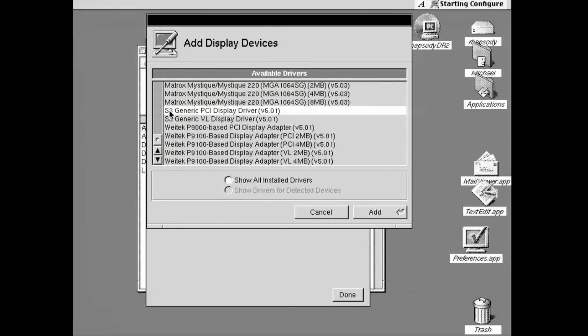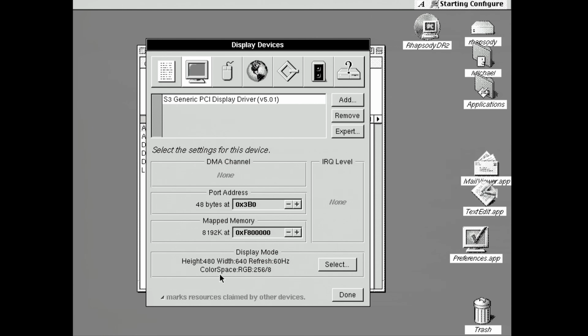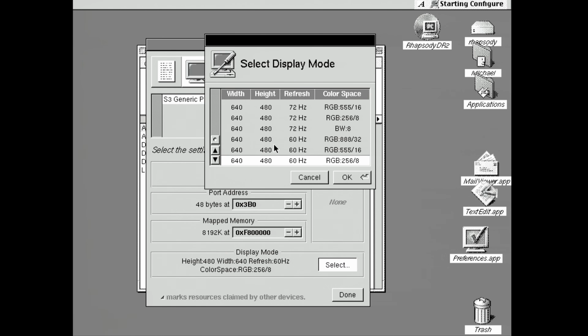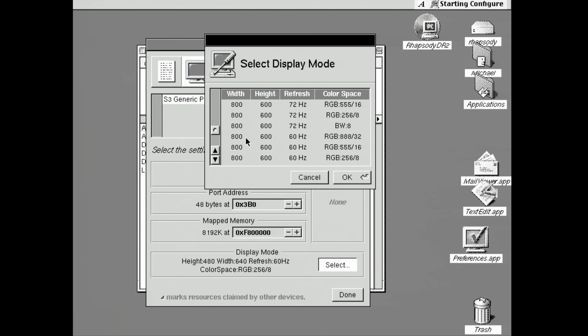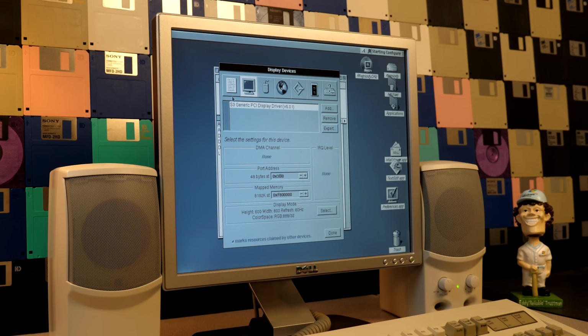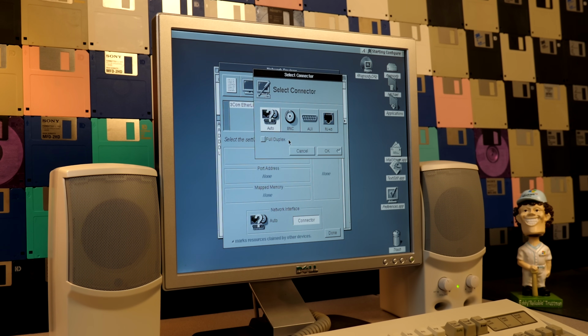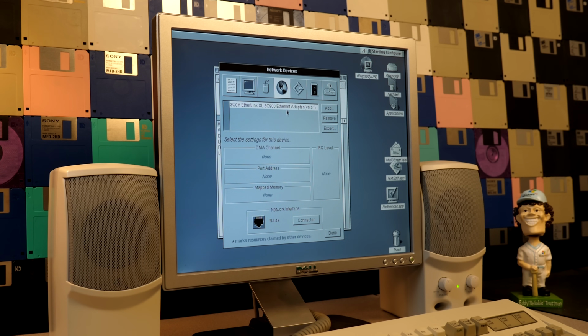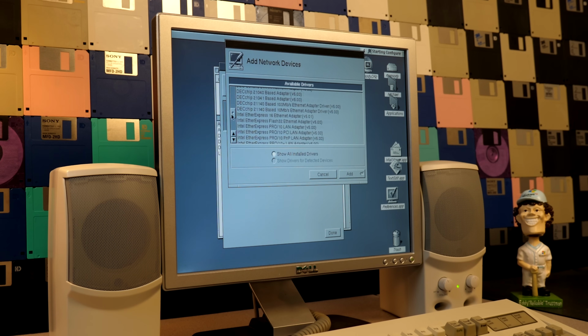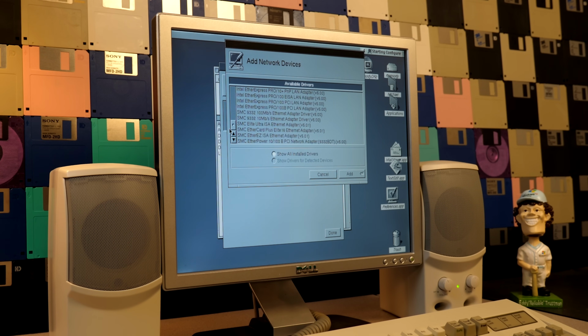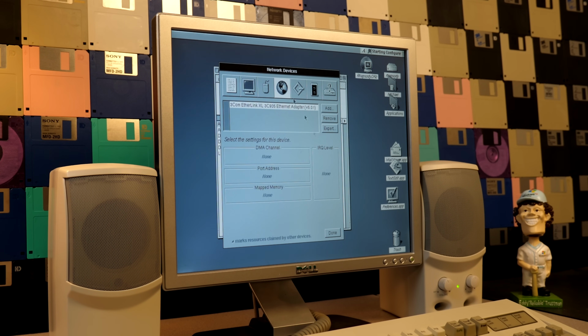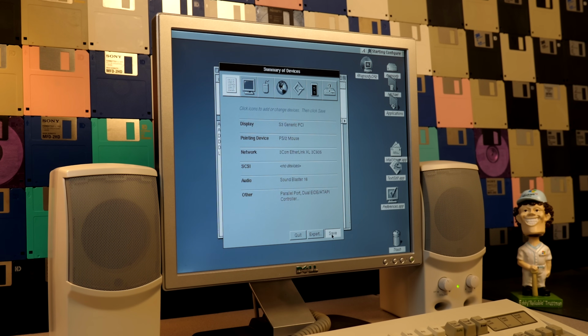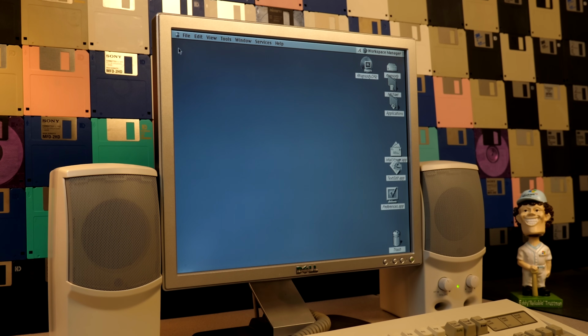I wonder if the S3 generic PCI display driver has, yeah, that has RGB. So we got more options here. So let's see if we can use that and set it to 800 by 600 at 60 hertz. We're probably going to have to restart for this to take effect. But for network here, we know that this does not work, select connector RJ45. That's not going to do anything for us because we already know this doesn't work. At this point, we're really just throwing stuff at the wall to see if anything works. I guess we could try this other Etherlink one. We will save that, quit out of it, and restart.